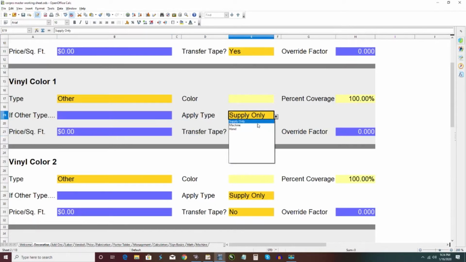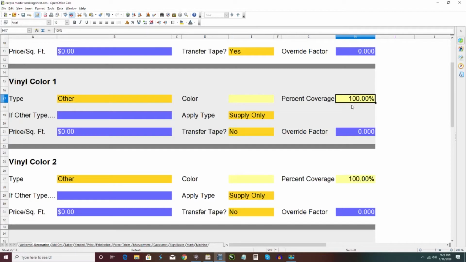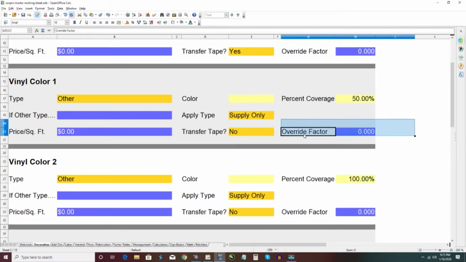How you're going to apply it, machine or by hand. And you're going to be putting in whether or not there's transfer tape. And again, percent coverage. Say the vinyl that you're using here is only half the sign. Well, then put in 50%. Again, there is an override factor. We'll get back to that.